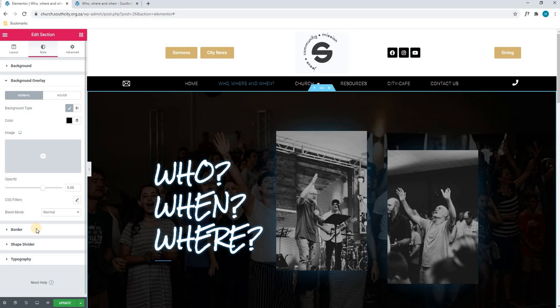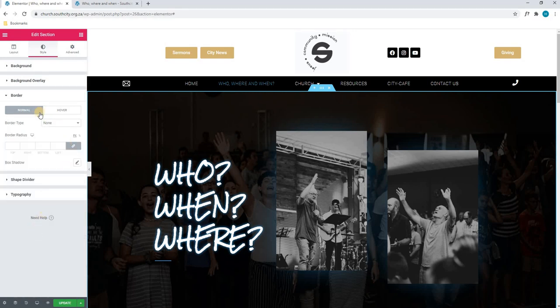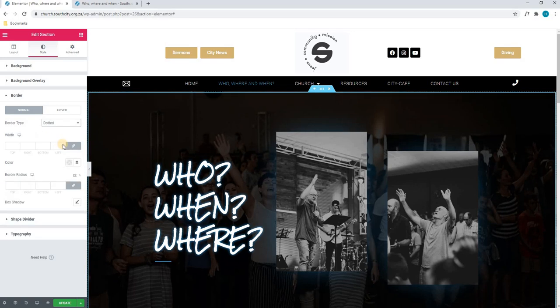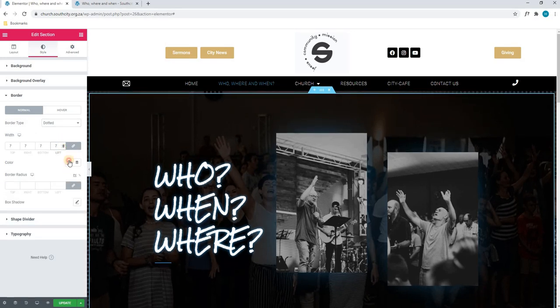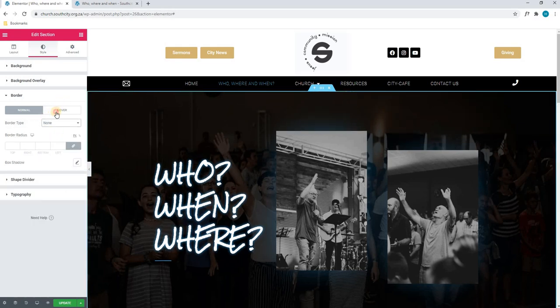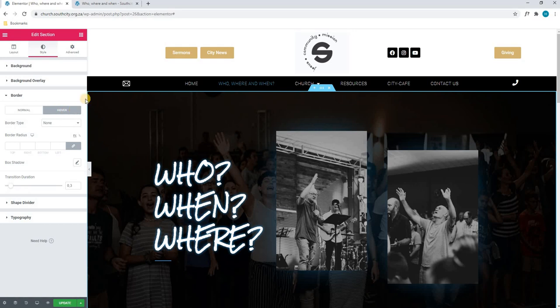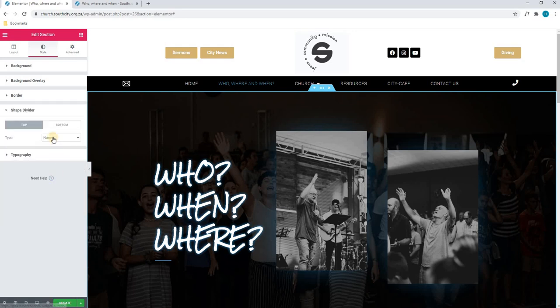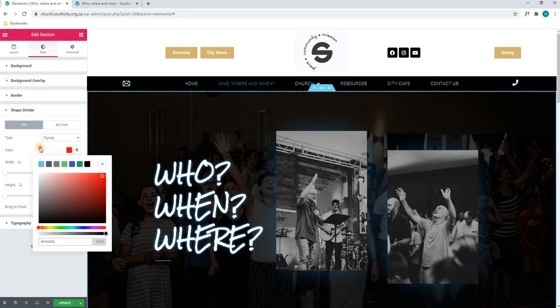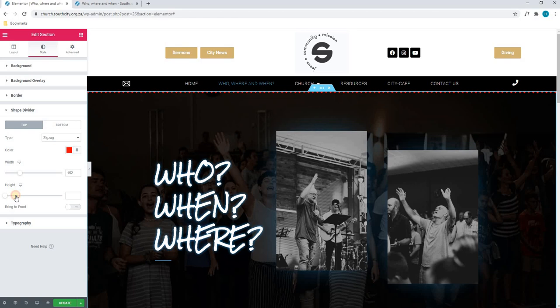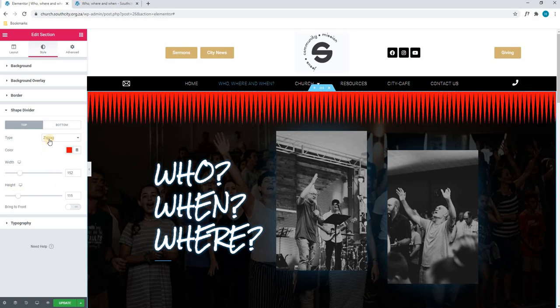Moving on, we can add a border to this entire section by selecting the type and changing the width and color, of course. You can see the border appears around the entire section. Set that back to default. The same can be done for the hover effect, so that the border only appears once we hover. Moving on to the shape divider, we can choose to add a shape divider to the top or to the bottom of the section. We can change the color, the width, and the height of these shape dividers.